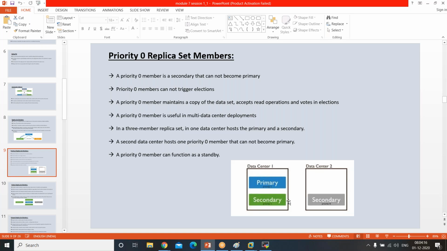For now, 2 servers in data center 1, 1 server in data center 2. This server is always required for reporting. They are fully dependent on this one, but it should never become a primary. Even in the case of primary failure, it should never become a primary. Even if, for example, these 2 servers are gone, it will remain secondary only.